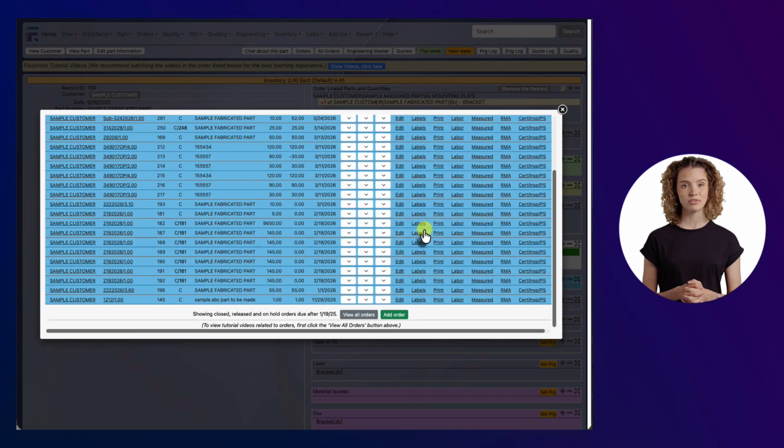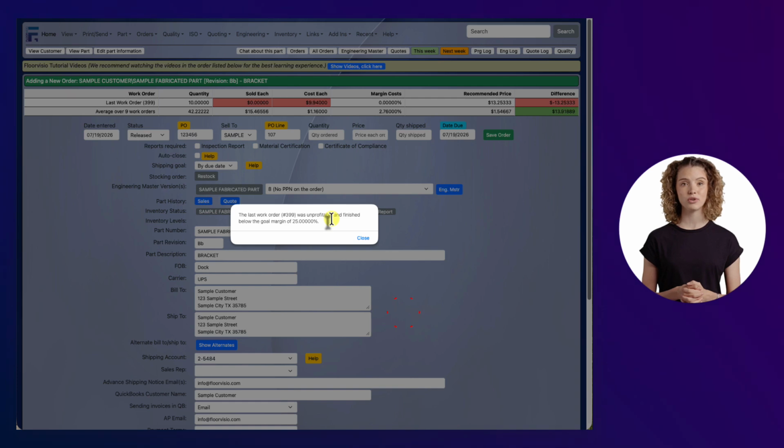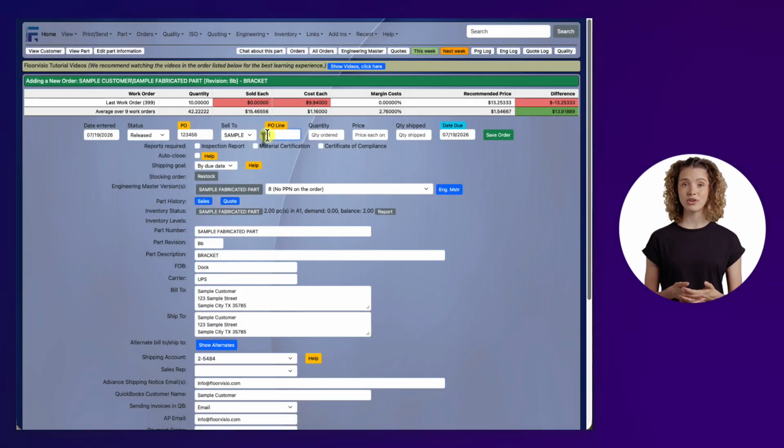We will add an order for this part and we'll let it be PO 123456, PO line 1, quantity of 10, price of $25 each due on 7/19/2026, and we will scroll down to the bottom and we see the expedite surcharge fees.